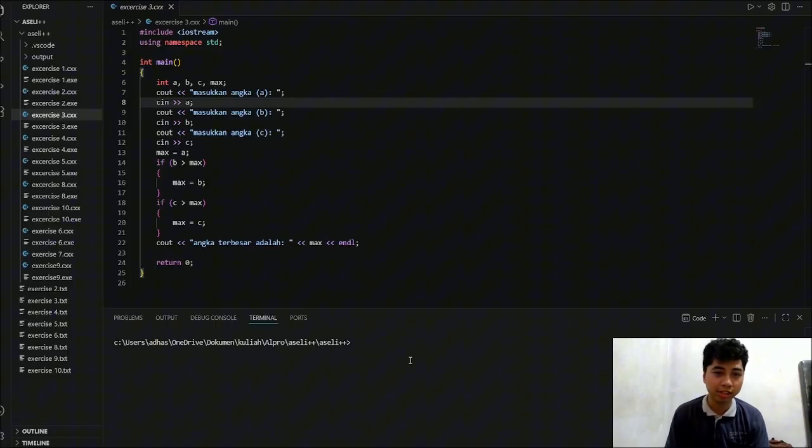Okay, so this is the code. If b is larger than max, then we assign the value of max with b. And if c is larger than the value of max, then we assign the value of max with c. Then the last cout is "angka terbesar adalah", which becomes the max. Okay, the last with the c.